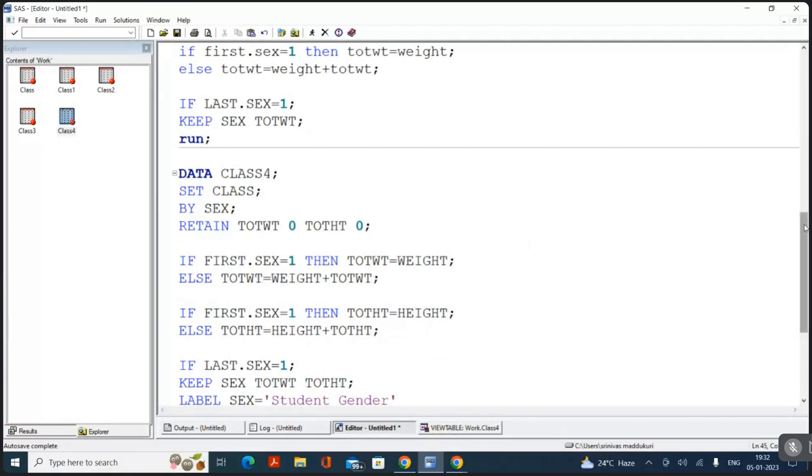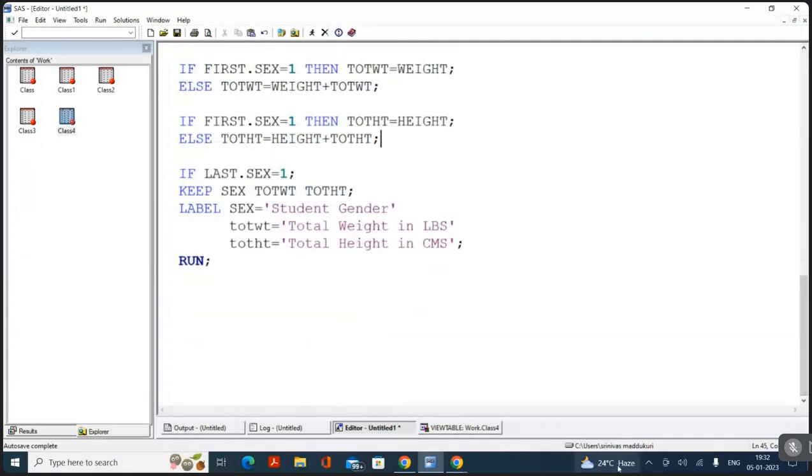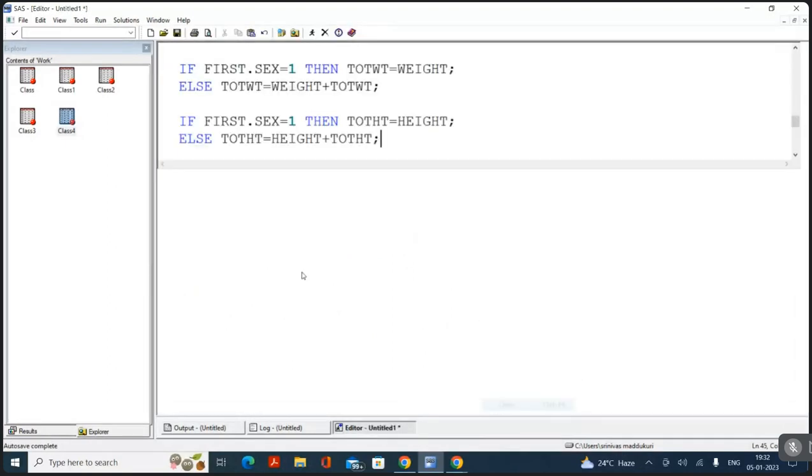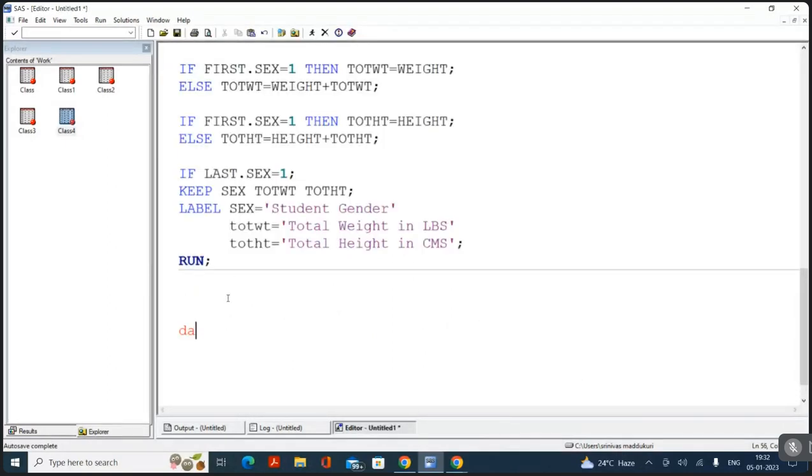Now, what is the real-time use, particularly in the clinical domain? Say, for example, I'm writing a program here: data set name demo, input. I have a patient ID, I have a visit, and then I have a result. Say, for example, it is the glucose result. Okay. Now I'm writing the data lines.